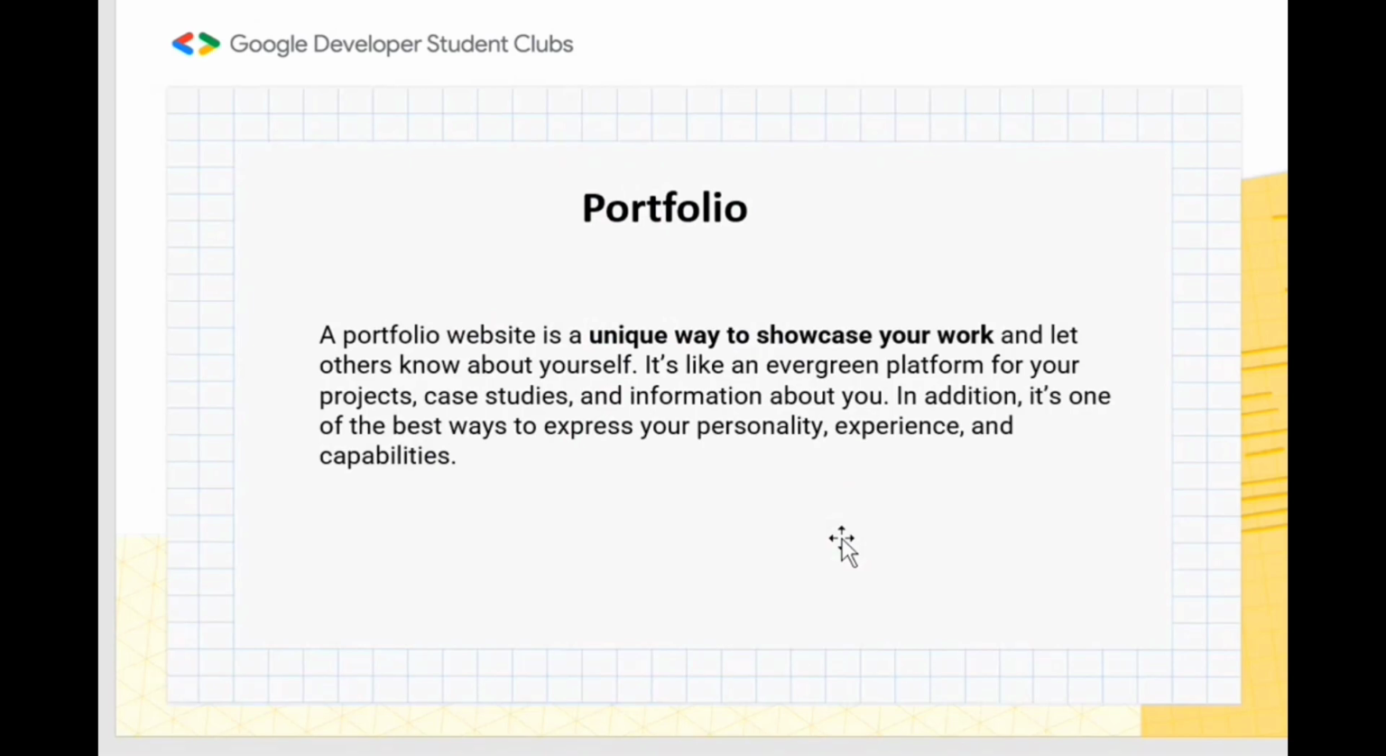And now let's start building a portfolio. So a portfolio is basically a website. It is a unique way to showcase your work and let others know about yourself. It's an evergreen platform for your projects, case studies, information about you. In addition, it's one of the best ways to express your personality, experience, and capabilities.